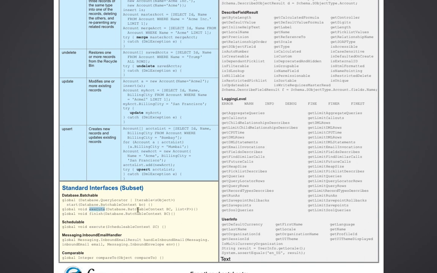The execute method takes Database.BatchableContext BC and List<P>. The list contains all the data queried in the start method, and you perform the logic in the execute block, whether you want to modify zip codes or address information of all the accounts, you can do that.